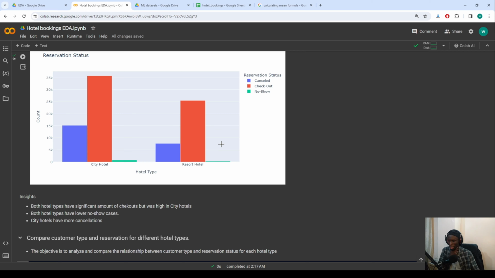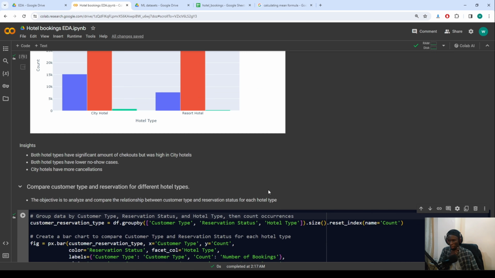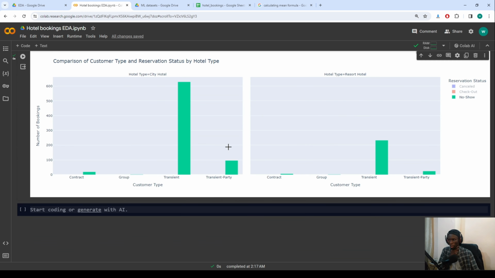So with this, we just narrowed down to see the reservation status for the city and the resort hotel. We narrowed even deeper and saw the comparison of the reservation status when we rope in hotel type and the customer type. You can see how the different customer types are behaving in terms of the reservation status. Okay, then from here, we have at least done some insights that you can obtain from this.